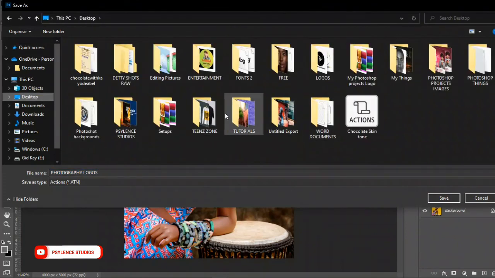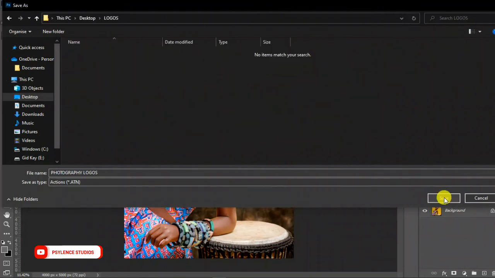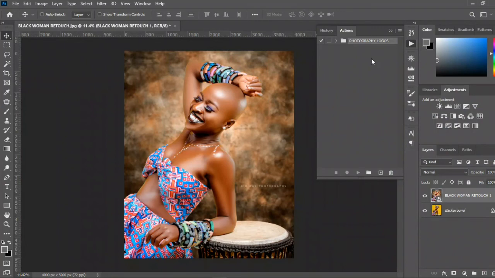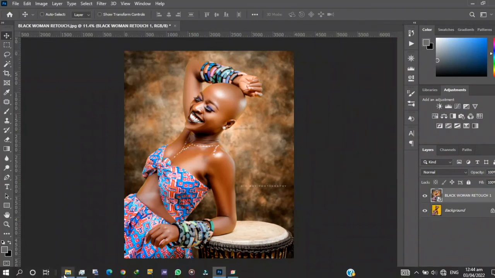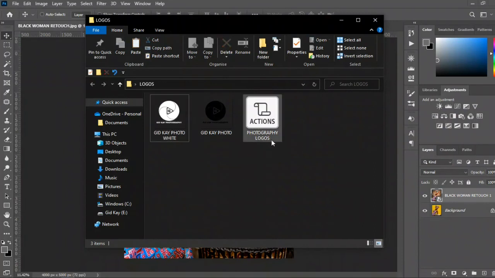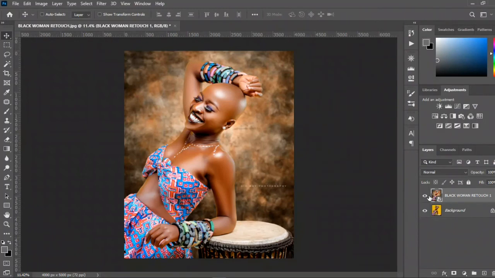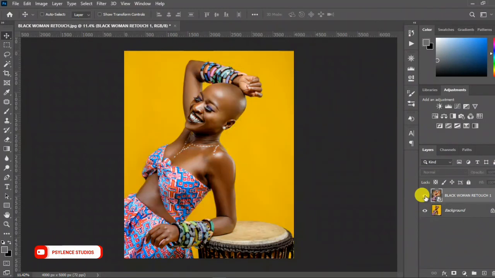And then I'll choose logos, and then I'll save it here. Okay, our photography logo action has been saved. When I look into this folder, it's here. So when I share this action with anyone, the person can use it. And it's quite simple. So this is how I went about my retouching. This is the before and after.